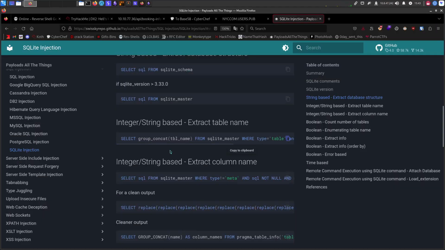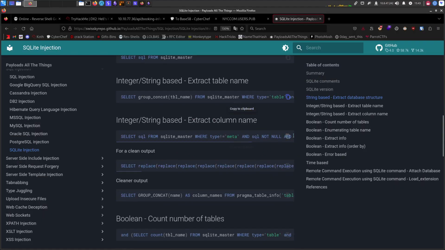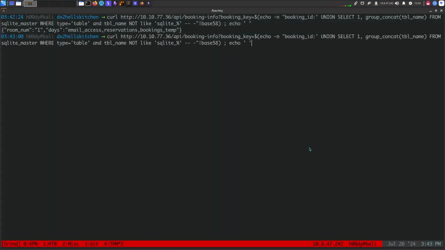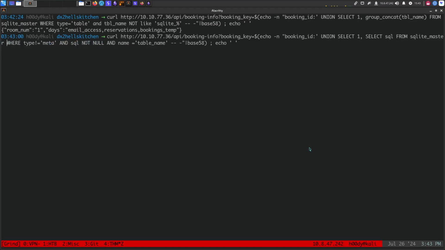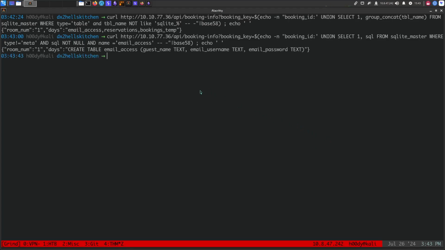We have these tables, but I think this is the interesting one. So let's see if we can extract the column names. Let's use this payload and extract the column names from the email access table. Let's go ahead and paste this. We don't need the select, and I think we have to specify the table name here. It's email access. Let's see what we get. There we go. We get guest name, email username, and email password.